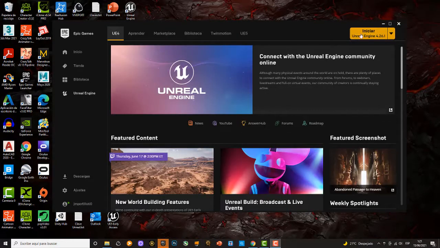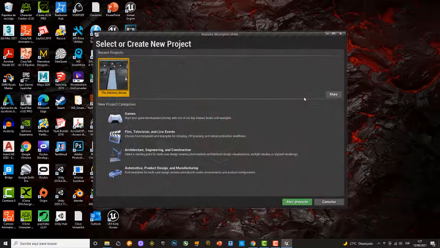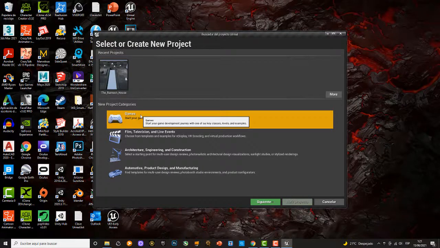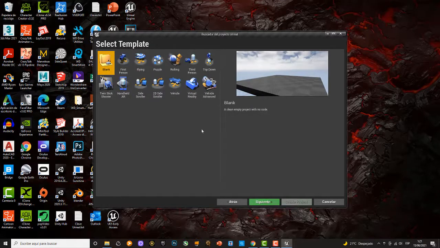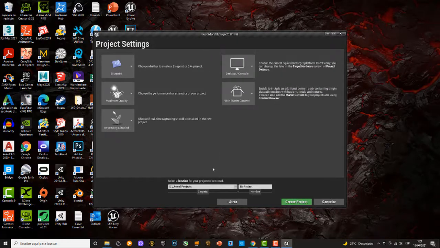Once it has been executed, a screen will appear that gives us the possibility of opening a new project, or creating a new project. So, we will select to create a new project, and from the different types of project, we will select the game option. Once the option is selected, we go to the next window, in which all the types of templates available in Unreal appear. From all of them, we will select Virtual Reality.